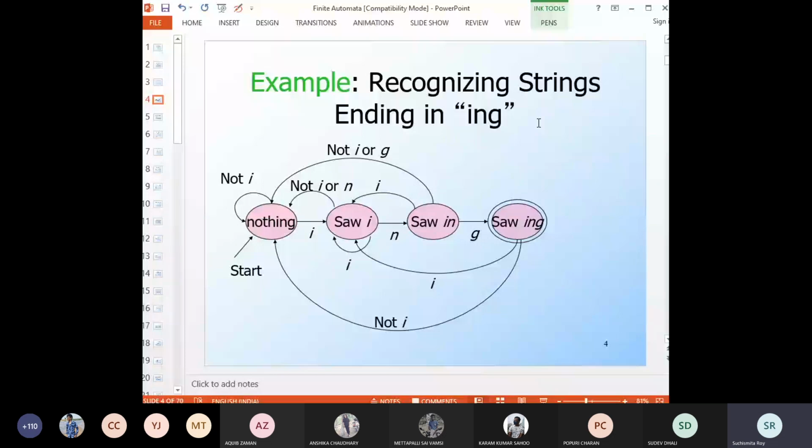The first is when we have seen nothing. The second case would be when we have seen an I. When you see an I, you know that it's possibly the beginning of the substring which you are looking for. So you wait for an N. If you see an N, you go to the third state, which says saw IN, a substring of ing, and the final is saw ing, which is a final state.